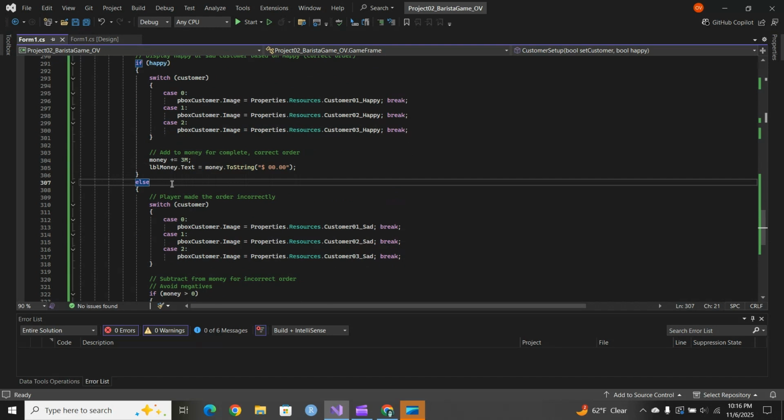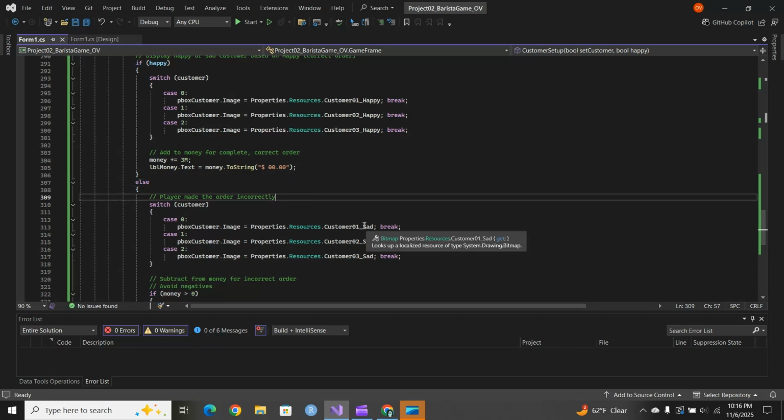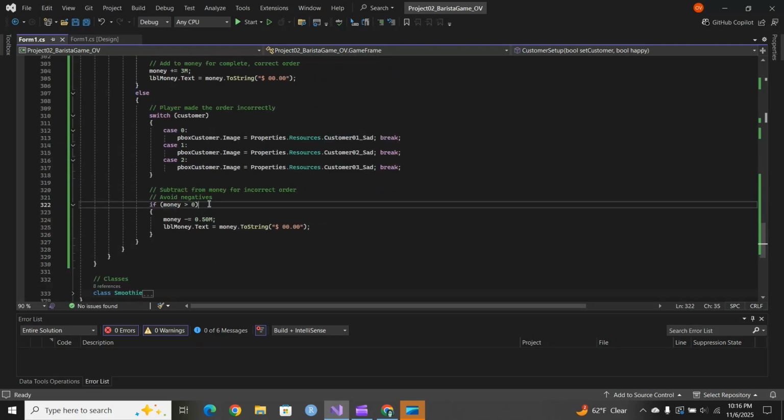Now, if they are not happy and we are not setting a new customer, that probably means that we made the order incorrectly, and our customer, they're sad. And because we got the order wrong, they're not going to pay for it, and we are going to lose money for the ingredients we used. Now, we are going to lose money as long as our money isn't zero, as going into the negatives seems a little too harsh for this game.